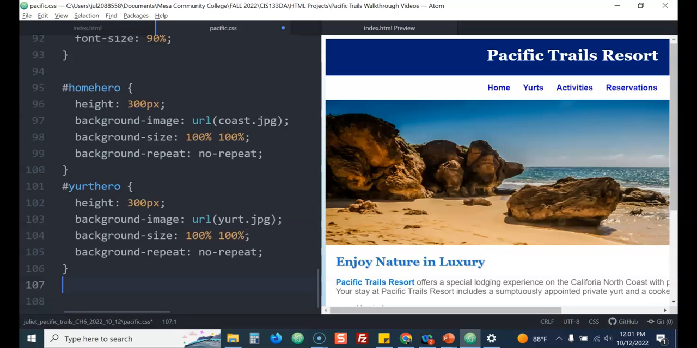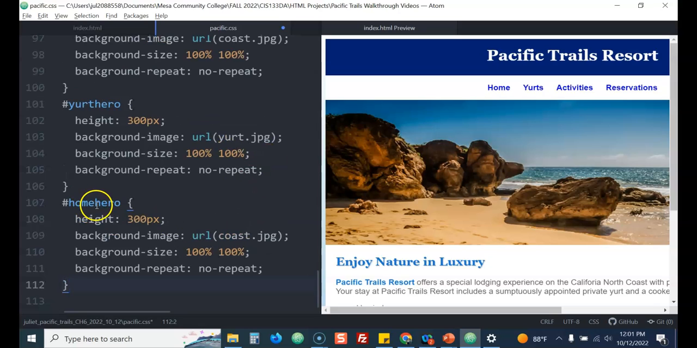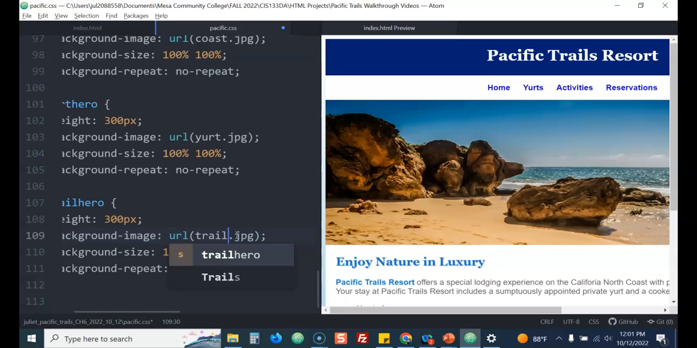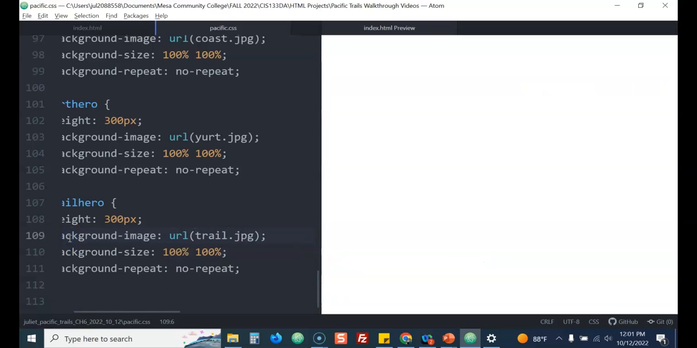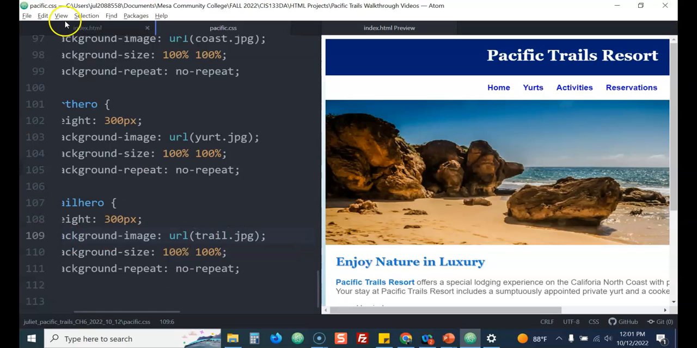I'm not even on the right page. Change this to trail hero. This is for the activities page. And I believe it's just trail, right? Trail.jpg. Perfect. Okay, so I'm going to save all this. Nothing changes because I'm not editing that.